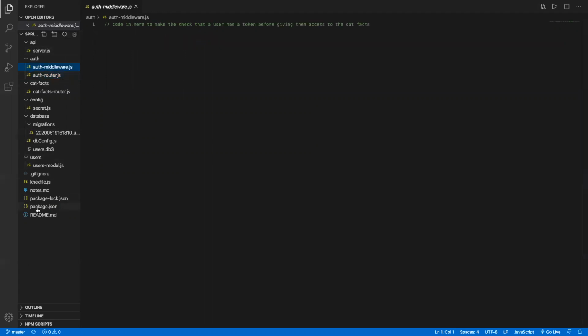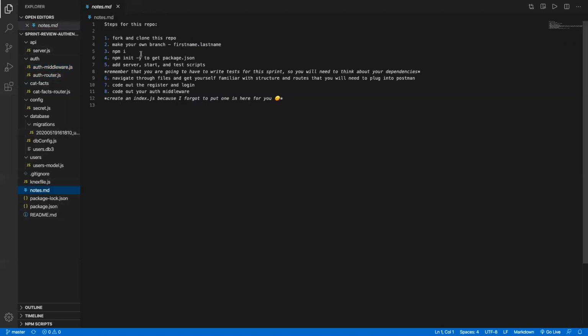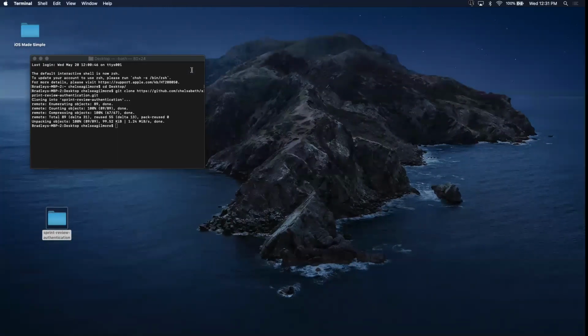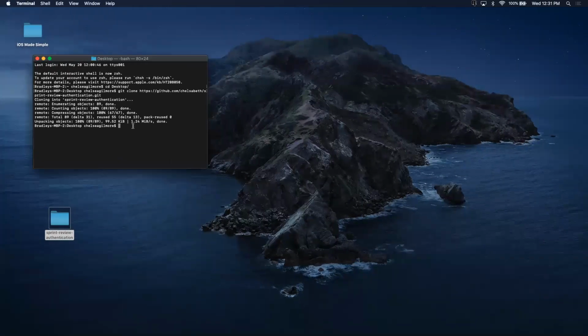So let's just go right in. Let's look at these steps in our notes file. And okay, so we already did that. Oh, actually, I didn't make a branch, and I want to. So where are we at? We're just in our desktop.